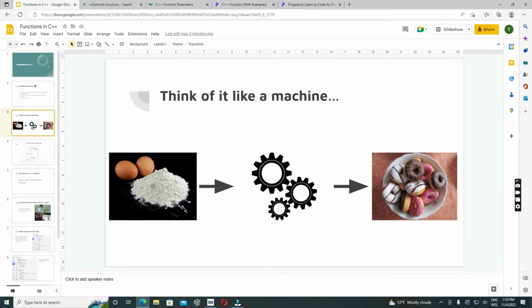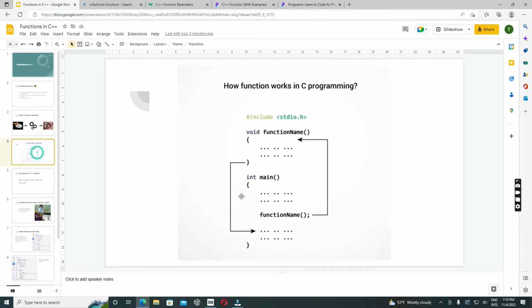You can think about a function just like a machine. You give an input, or sometimes you don't, and the machine performs some operations and gives you the result. Here the input will be the parameter, this is the value or result that the function returns, and this is the function itself. In the flow of the program, when you run a C++ program, first the main function starts, and when it comes to the function call, it goes and runs the function, and once the function is finished, it comes back and continues the sequence of the program.